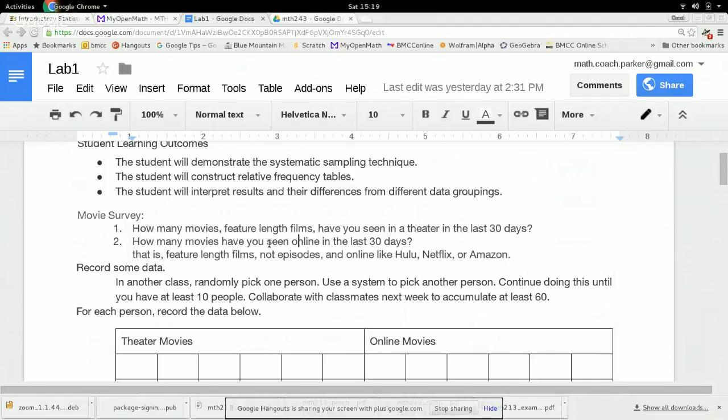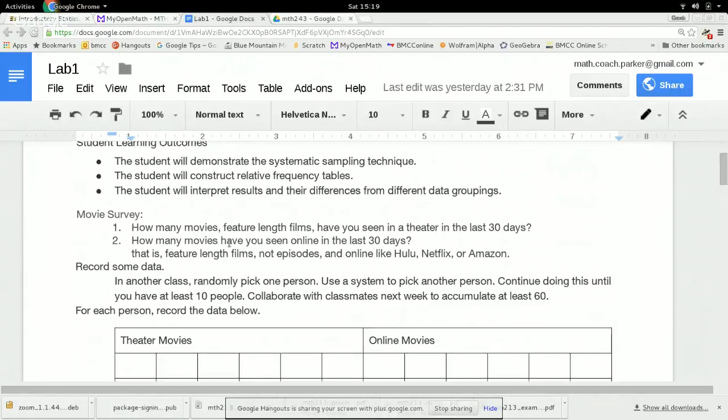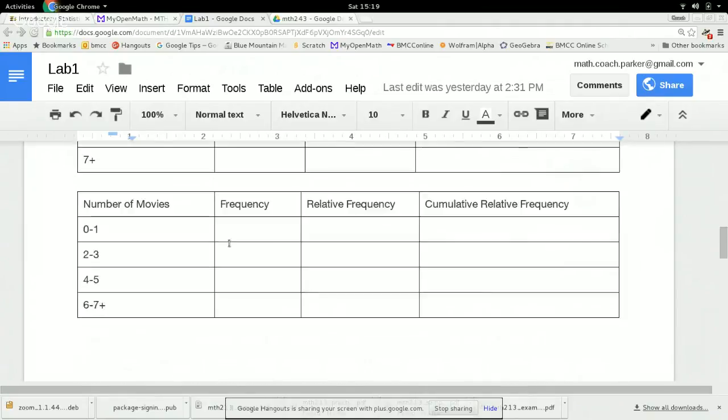So what I'd like you to do, there's 2 parts to this. I'd like you to try to find a random system, pick some classmates in another class, and ask them these 2 questions. Report back next week with this data. I'd like to get at least 10 people each so that altogether we have more than 60 data sets later to work with. I've already collected some of this data, and so at the end of lab 1 here, I post my data.